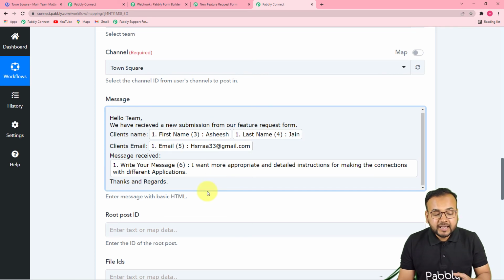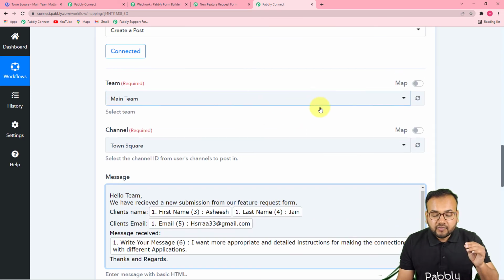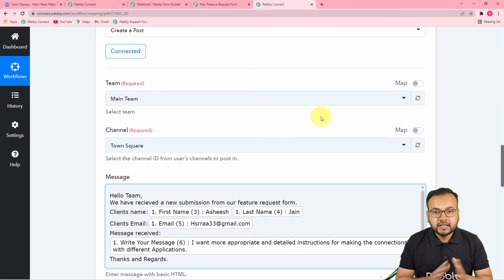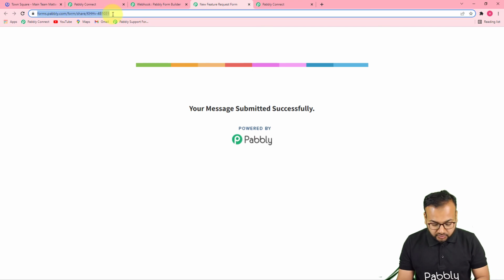So when you map the data like this, as and when you receive a form submission, this data is going to change accordingly. Okay. Now let me show you a real-time example, guys. Actually, you have to set up this automation only once. After that, you don't have to do anything manually. After that, as and when you receive a form submission, your team is going to receive a message. Let me show you how.